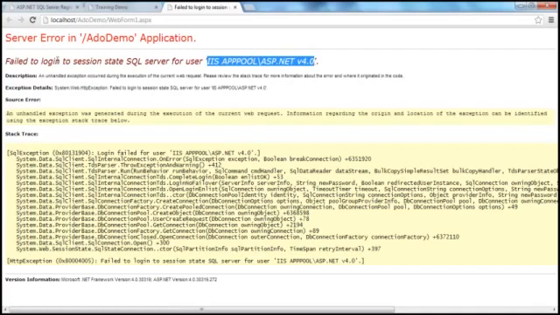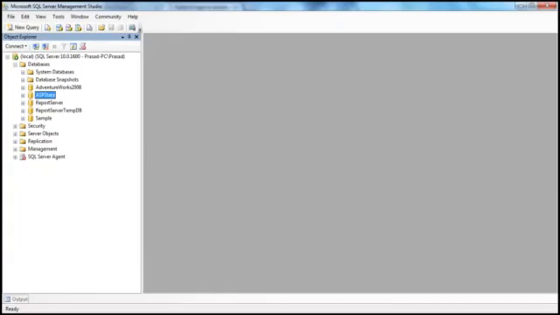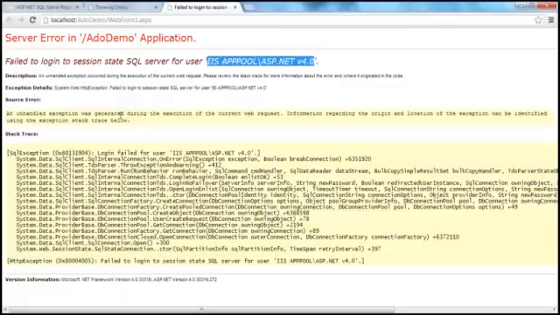Now the error message actually makes sense. It's trying to access that ASP state database, and the .NET runtime is using the IIS AppPool login to log into that database. Now I don't have that login configured on my machine. That's why it's saying failed to log in. And there are several ways to correct this error.